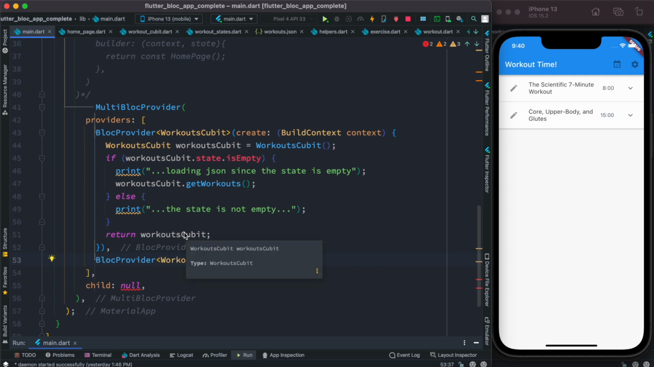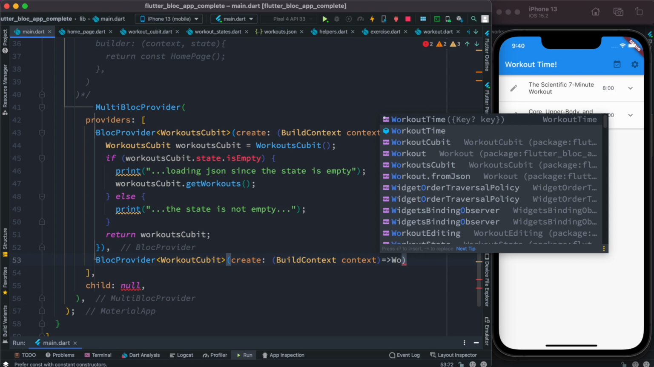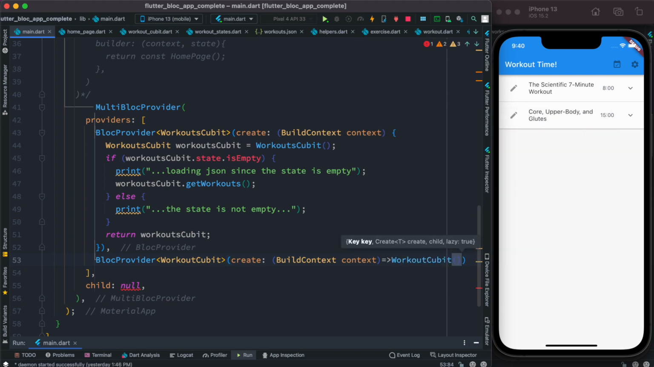Now even though we are using qubit, injecting blocks and injecting qubits are the same. So you have to mention the type of your block or qubit like this. Great. Right after that, it wants us to return an instance of the block. Over here we have this create property, which takes a function, and the function takes a build context. We can create a variable out of that, and we call it context. Right after this, we're going to have this workout qubit class, which is our qubit. All right, so with this, now we have two block providers, or two qubit providers.